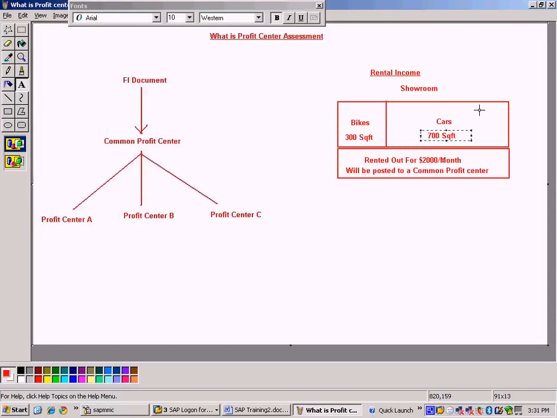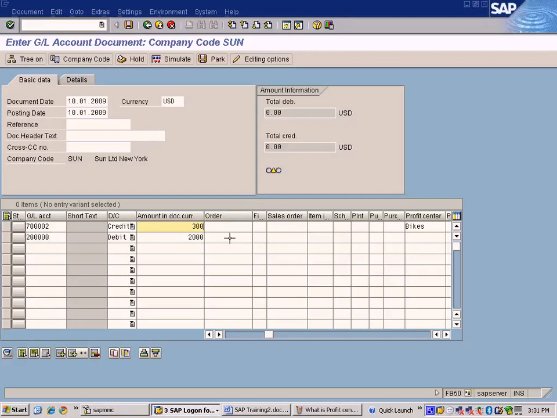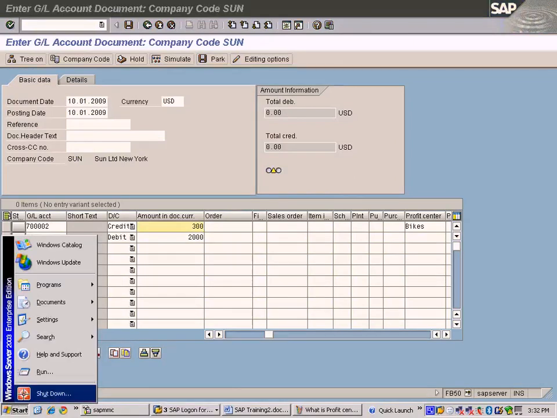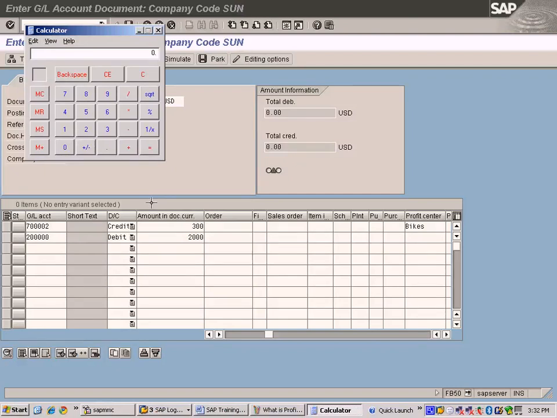Right, and cars is using 700 square foot. So if your accounting clerk remembers this proportion, the factor that needs to be used to attribute the rental income of 2000 to the respective profit centers, they can actually derive the figures as and when they are posting the rental income.